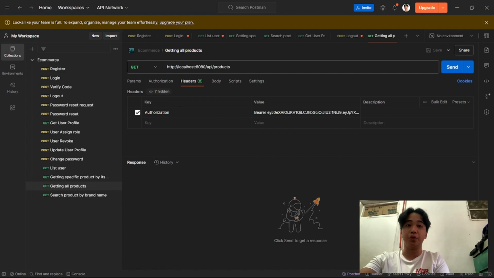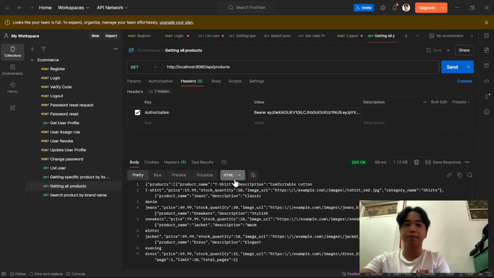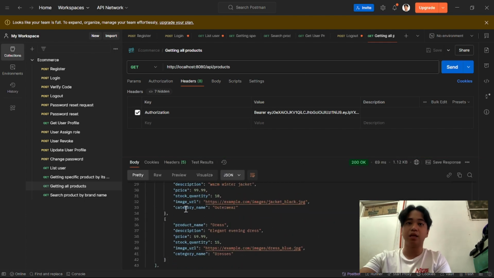Now let me show you how the rate limiting function works. As you can see, I have opened Postman where all of the endpoints from the previous group have been saved. Now let us try accessing the get products. I will click the send button once to create a request to the API. As you can see, we receive the data.